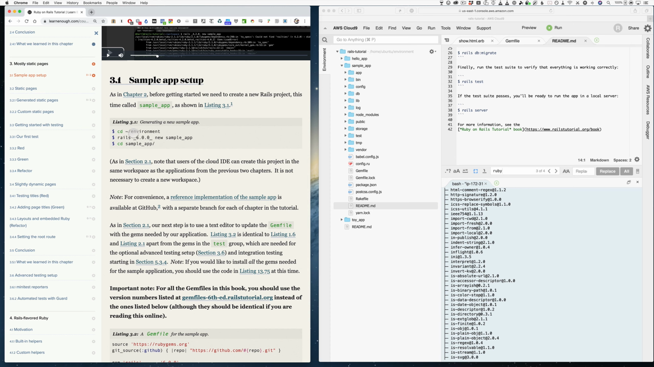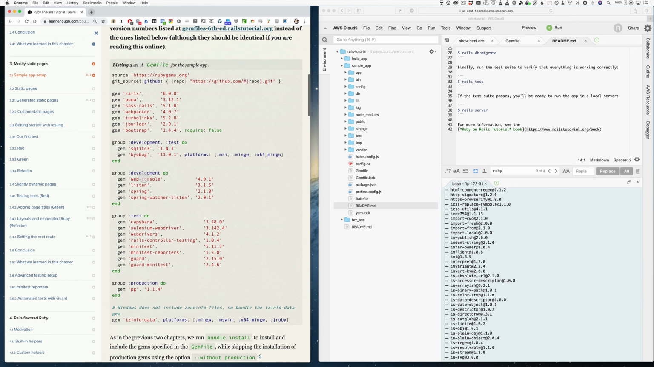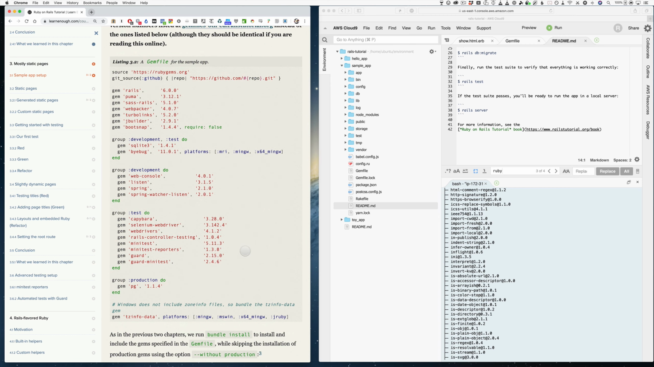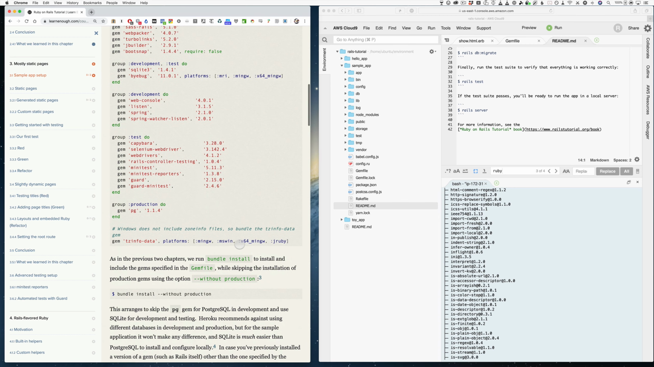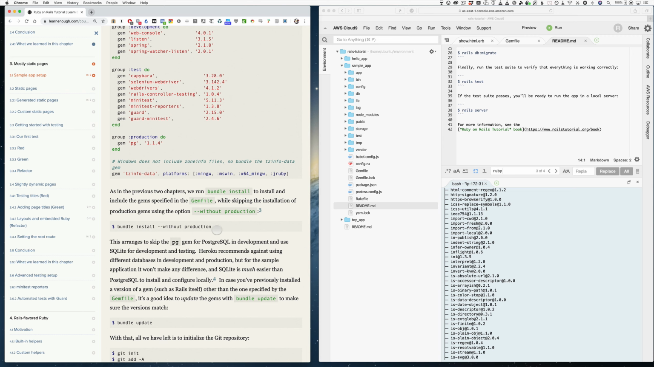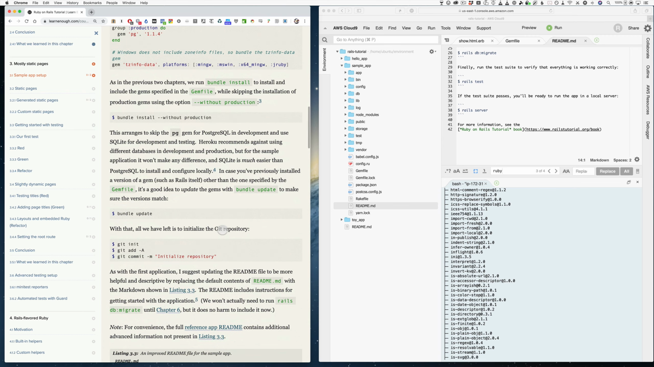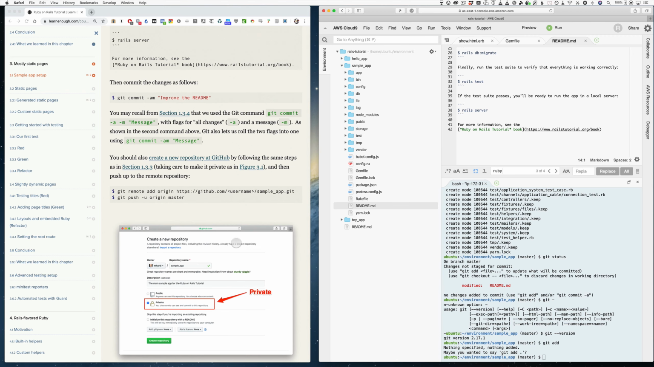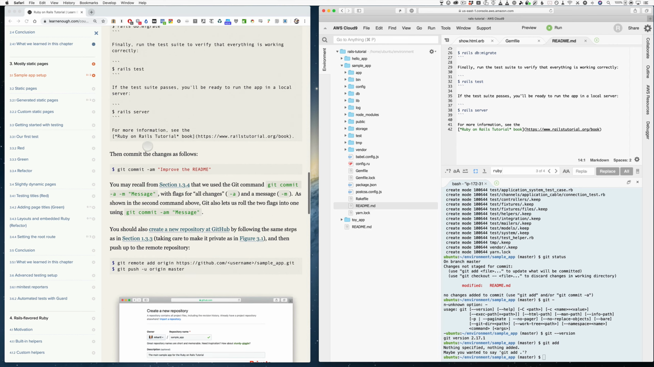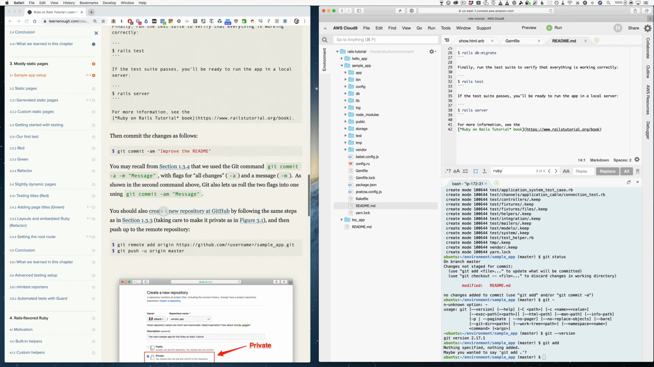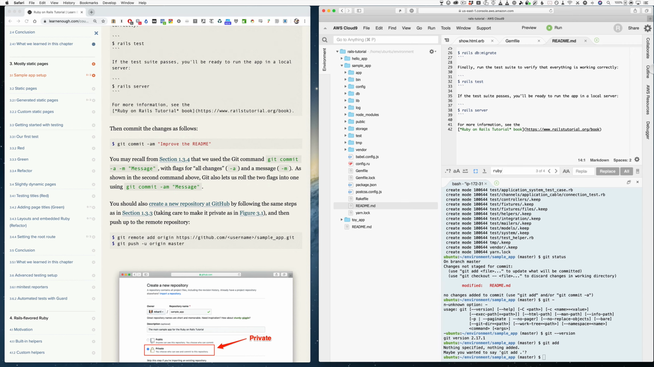So okay, so far I created a new sample app. I edited a gem file according to these instructions. I did bundle install without production. Did the Git stuff, and I just learned a little bit about that. So now we'll create a new repository on GitHub.